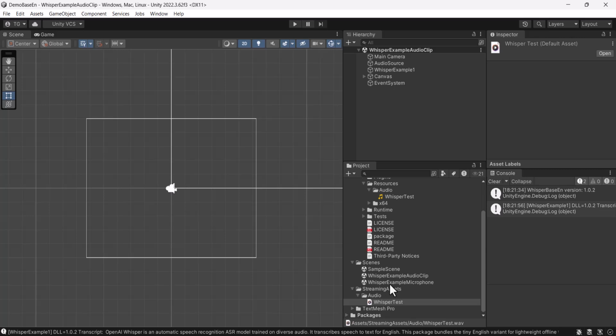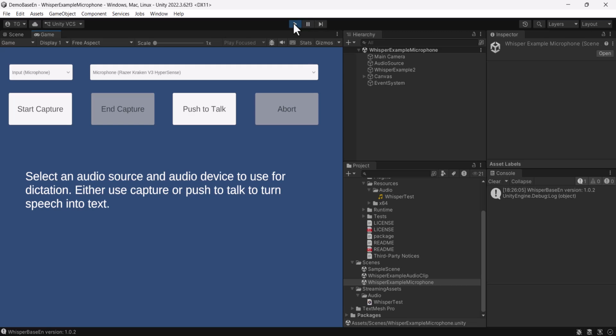And then there's a second scene, which also works with the microphone. Okay, so this demo scene works a couple different ways. I can do capture, where I just toggle on the capture and then I talk. And when I stop talking, that triggers the transcription. The other way is holding the push to talk button and transcribing while the button is pressed.